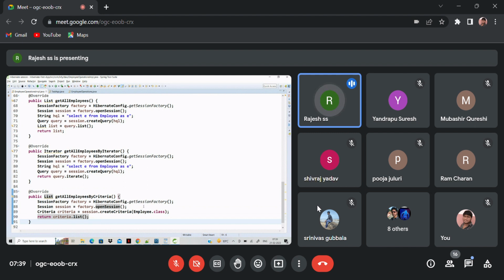So if you are using this criteria, what is the advantage? No need to write any SQL queries, and we need not bother about the alias name and all those things. We can use it ready-made, so I think this is the best way. My requirement is to get all employee details. Just give the POJO class name and execute by using the list method. Then it executes everything.